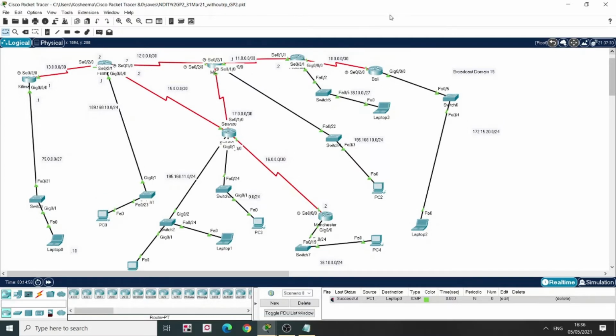Now let's check for Manchester. I have just configured Manchester. So here I'm going to put this and laptop 0, and here also it is successful. It is PC4 with laptop 0. It's successful. You can see it here, PC4 laptop 0. So this means this network has been well configured. Now we have to configure this part.